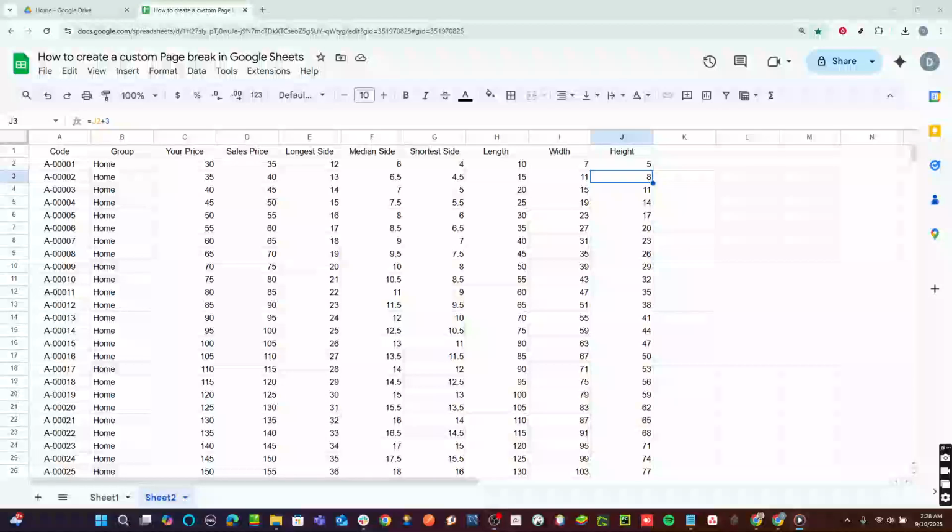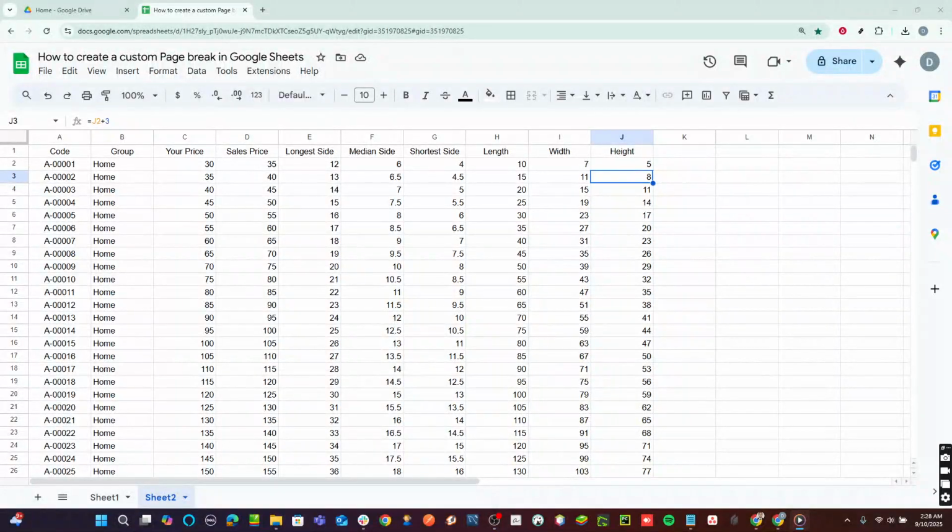In today's video, I'm going to teach you how to create a custom page break in Google Sheets. Let's get started by opening Google Sheets. You can do this by navigating to your Google Drive and selecting the sheet you want to work with. If it's already open, that's one less step for you.